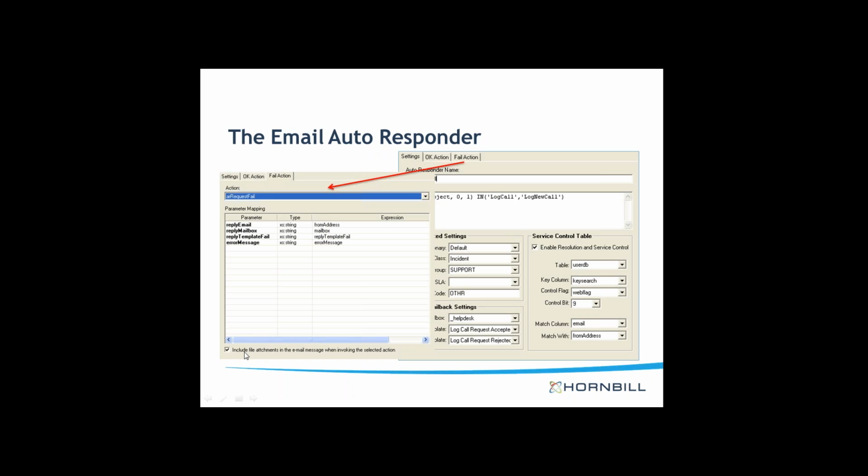Another important thing, if we look back, is this tick box on the bottom, which specifies if I should include the file attachment in the email when I invoke the selected action. We have had some occurrences in the past where customers called us saying the attachments on the calls are missing when the email is logged via the autoresponder. This tick box on the bottom is easy to miss, so if you want the attachments to be added to the call when a call is logged or updated, make sure this bottom checkbox is enabled.